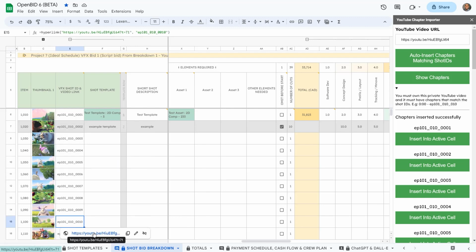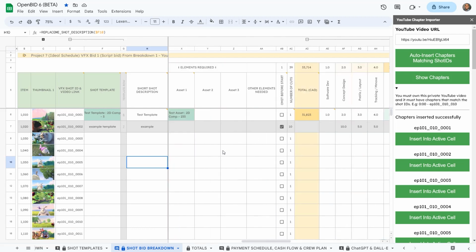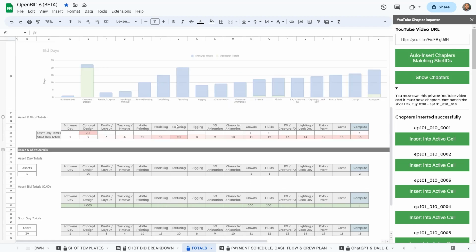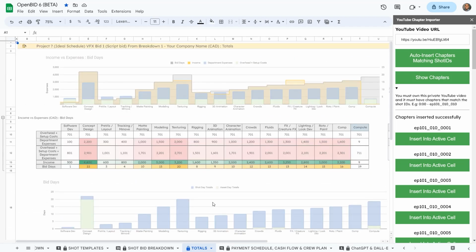I can just click on that and play it. I think that's it really. You just do the bids. You can see now in the totals, which is quite straightforward, it shows your overhead, income, and expenses.